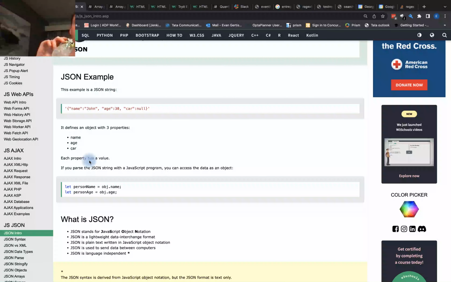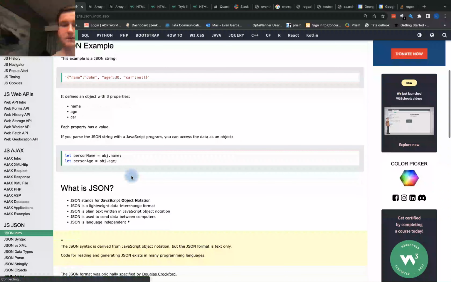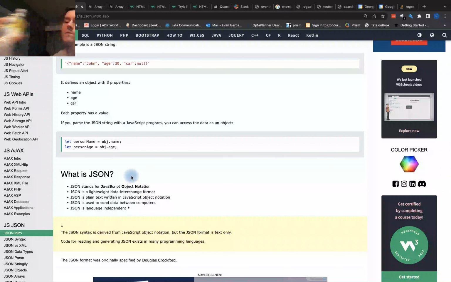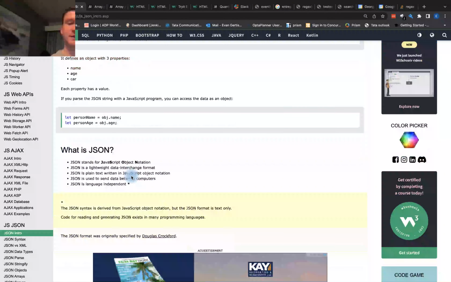If you parse the JSON with the JavaScript string, you can access the data as an object. So in this case, we can parse this JSON, this JavaScript object, as a string. And then we can get the properties off of it.